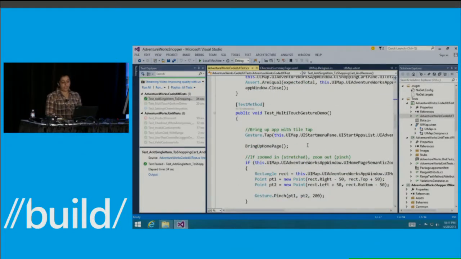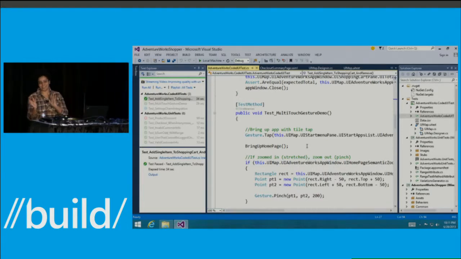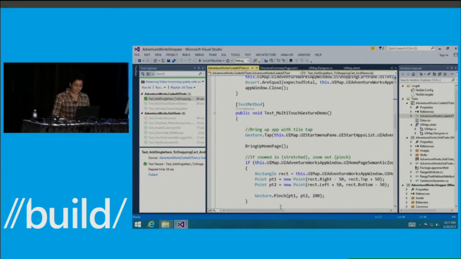Then I have a little cool demo here, which is the multi-touch gesture demo. My home page on the app actually has a semantic zoom control that I'm going to pinch, and that's really the demo, right? So let's take a look at the code.